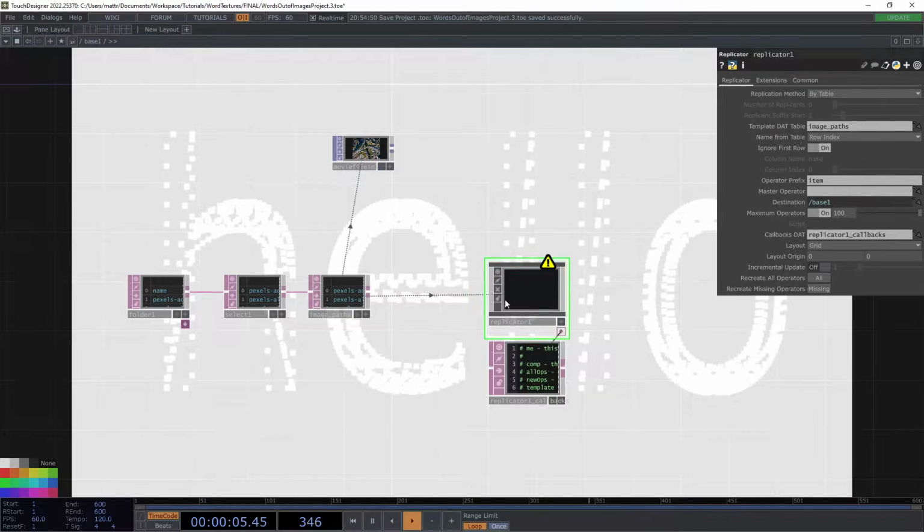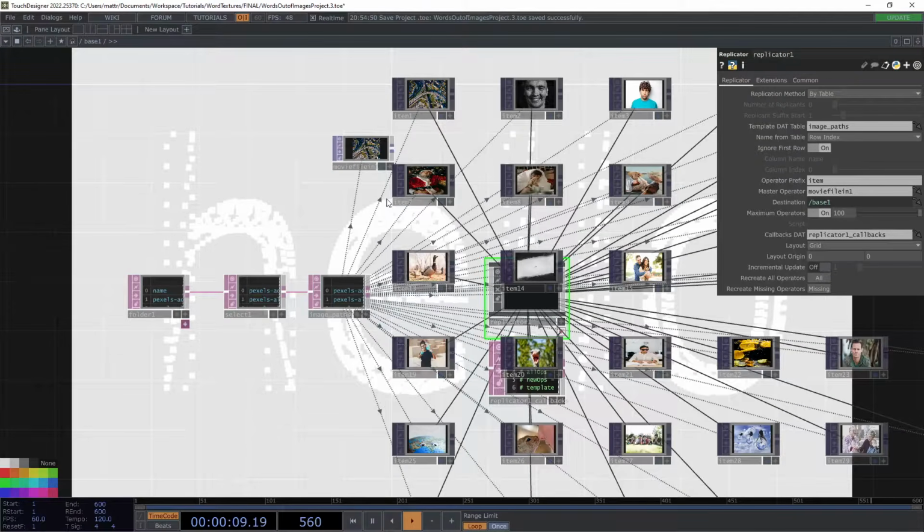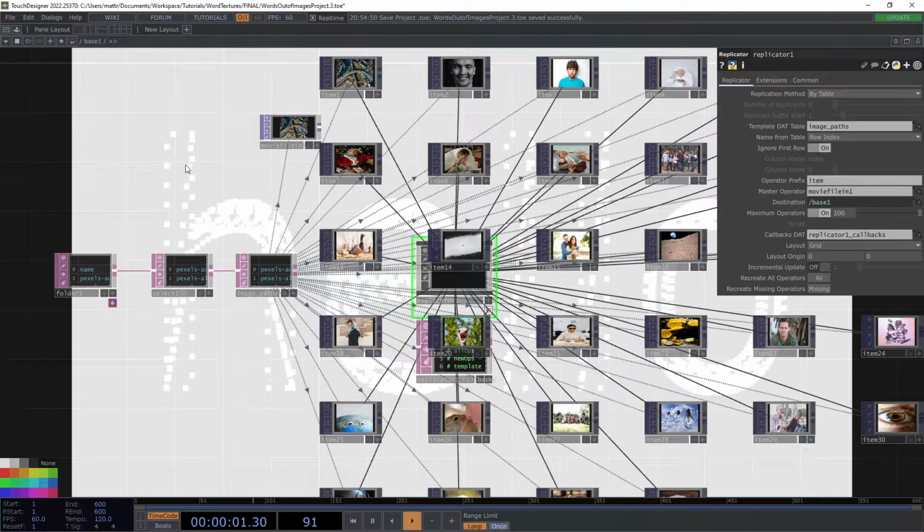So I'm going to go back into this replicator, and I'm going to drag this onto master operator. I'm going to wait a second, and before you know it, we should have a nice little setup of images. Excellent. So this is a little bit dirty.